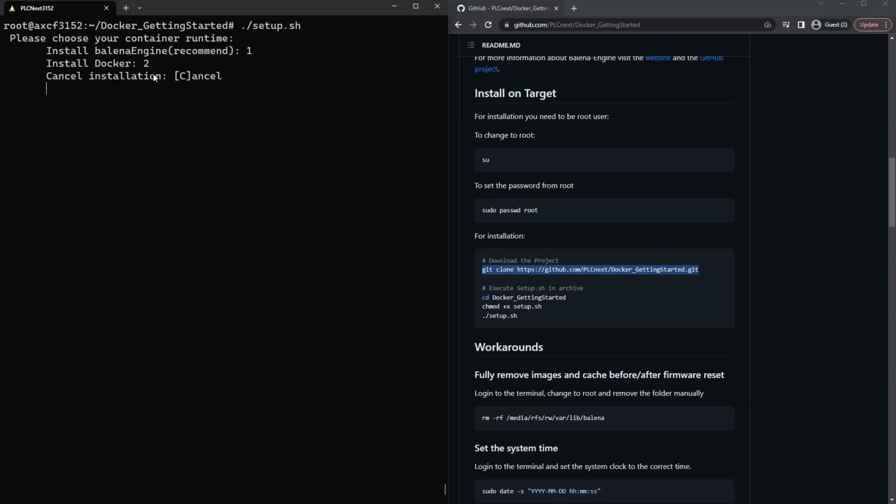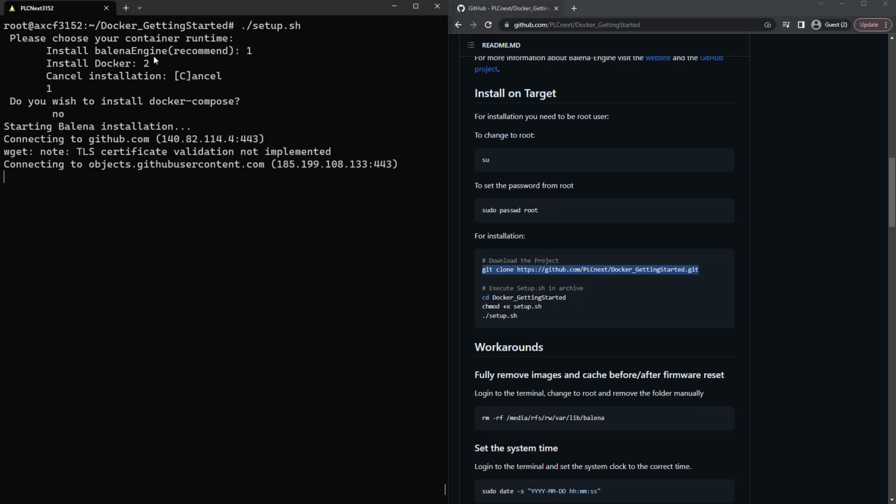As you can see, we have two options here. We've got Docker or Balena Engine. Now, Docker is the most common container management software out there. Balena Engine is a lot smaller, and since we're running on a PLC with limited resources, Balena Engine is recommended. So I'm going to go ahead and press 1. We're not going to bother with Docker Compose today. If you'd like, of course you can. So I'm not going to install that and just type no.